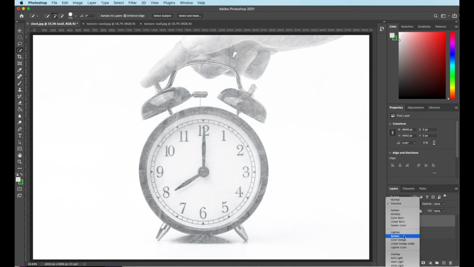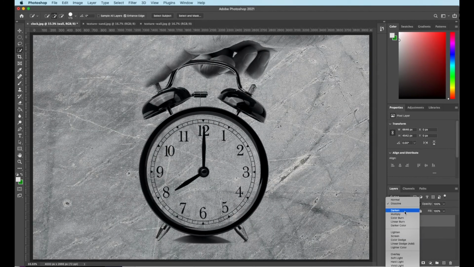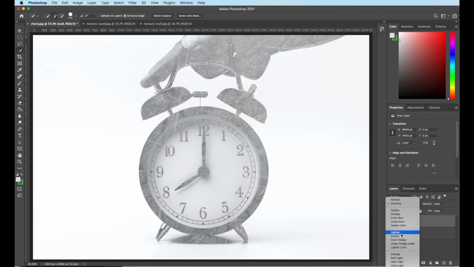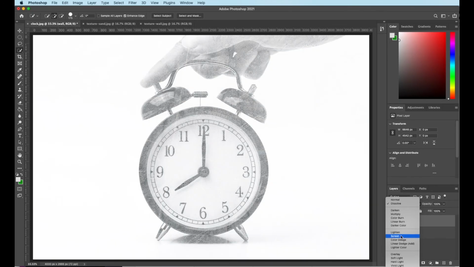Likewise with screen, exactly as before, the upper two are the most popular in the darken section. Lighten and screen are the most popular, or most used, in the lighten section. So here we can see we're maintaining the overall lightness of the image by going to screen, and it's only the clock which is darkened.